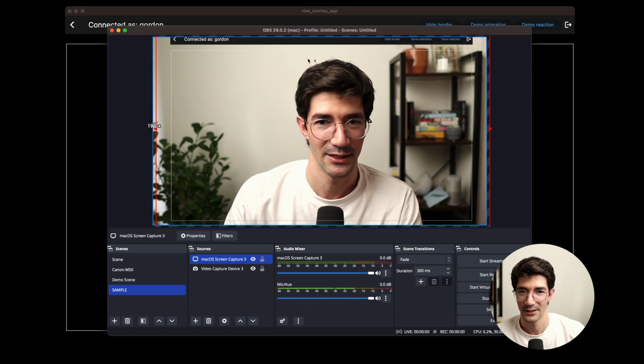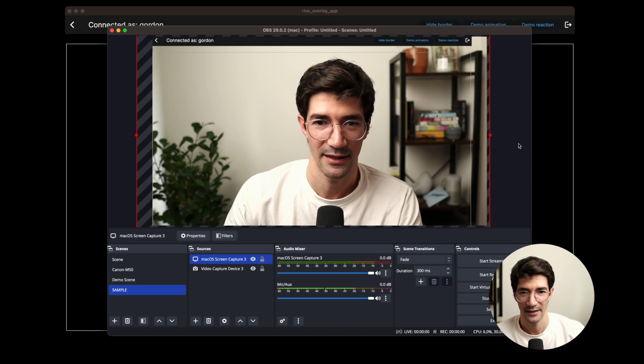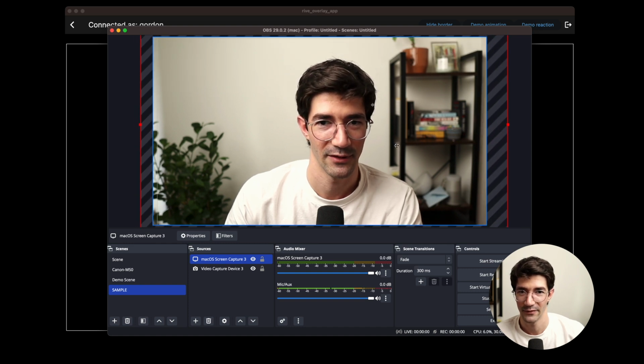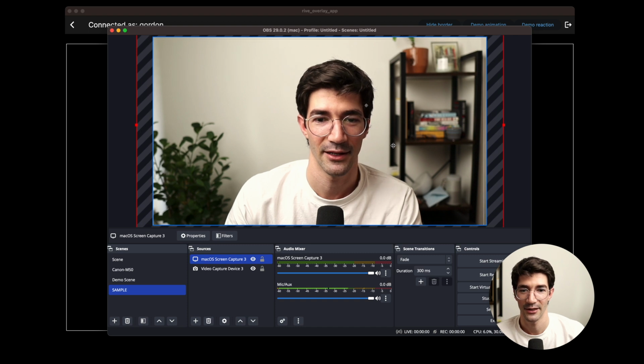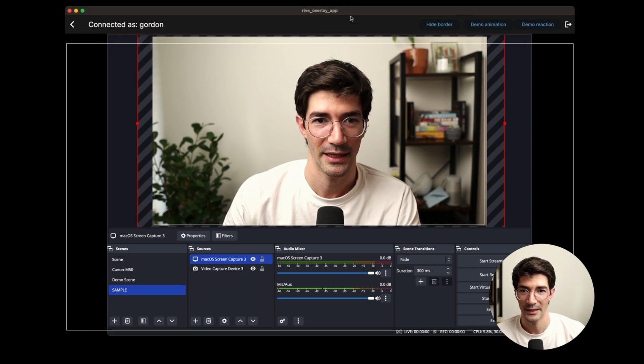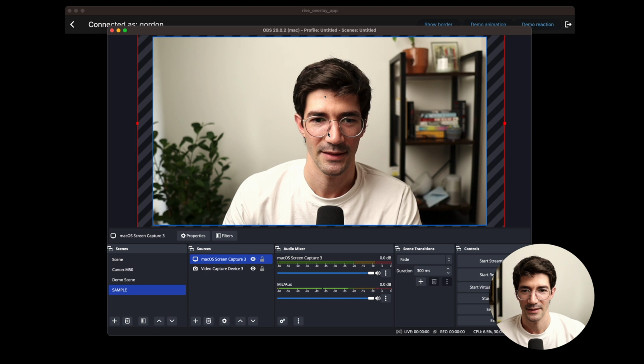And in OBS, you can see that we're seeing still a little bit too much. We can see that it's connected as Gordon. We obviously want to hide that. So now we just drag it out. And as you can see, there is this white border, and that's just there for convenience so that you can align your animation correctly or align your window correctly. Okay, so that seems like it's aligned well enough. And I'm just gonna go back to the Rive Overlay app and say hide border. And now we are entirely in OBS.